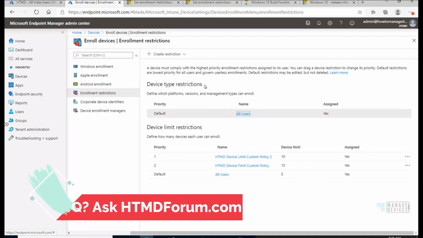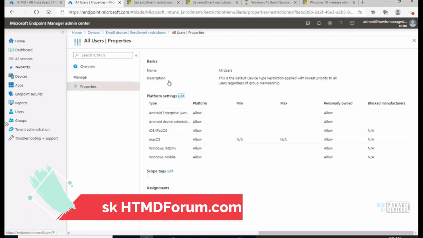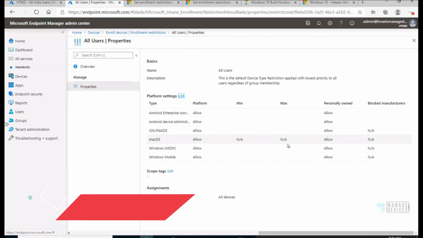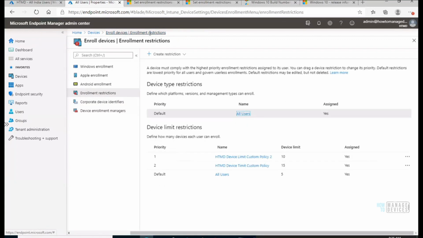So you are talking about device type restrictions, yes. Okay. So this is applied to all devices, all users actually. I'm just thinking, for a Windows device, if there is a policy which is applied for mobile, or for that matter for Android, I don't think it should interfere with it, right? That's my question.